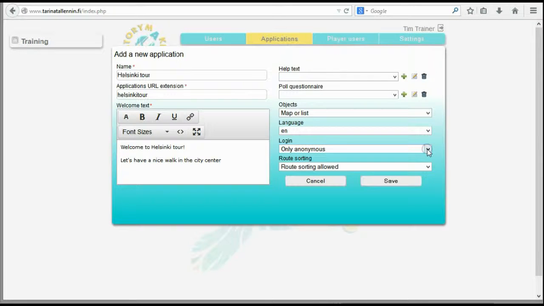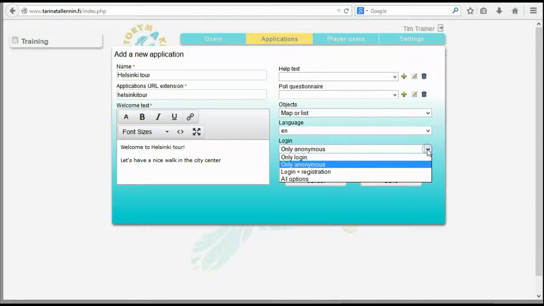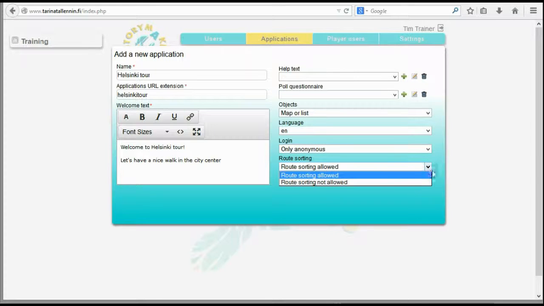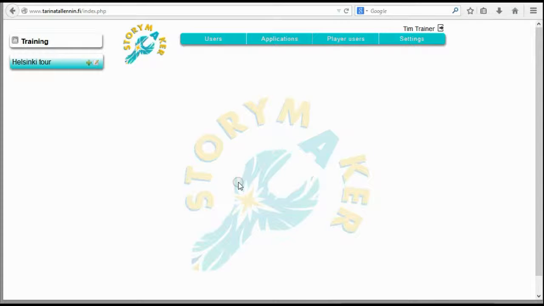And then how to log in to this guide. So there are different possibilities: only login, anonymous login, so that you don't need to have anything, or then you can have a registration on top of that. You can select all of these. So I will put only anonymous login. And then we can enable the sorting of the roads as well. So let's leave that that way. And that's all. Then save. Now we have created the frame for the new application.